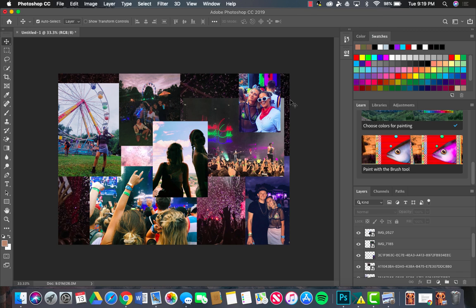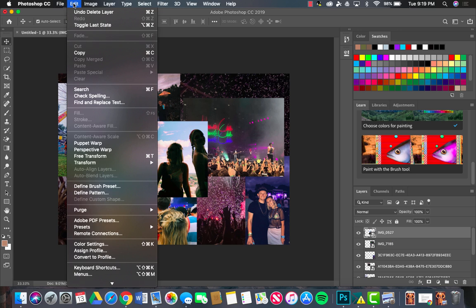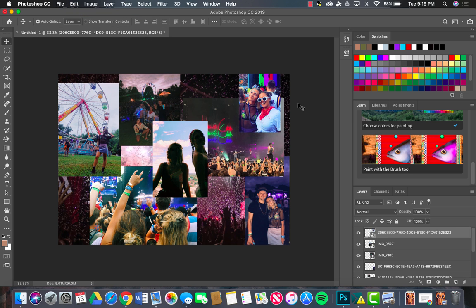It's pretty simple. You can use as many or as few photos as you want. If you decide you don't want an image in it, you can simply delete one by clicking the image, having it selected over here, and then you just press delete and it's gone. And if you realize you actually wanted that image back, you can just go up here easily to Edit, Undo, Delete Layer. There it is.